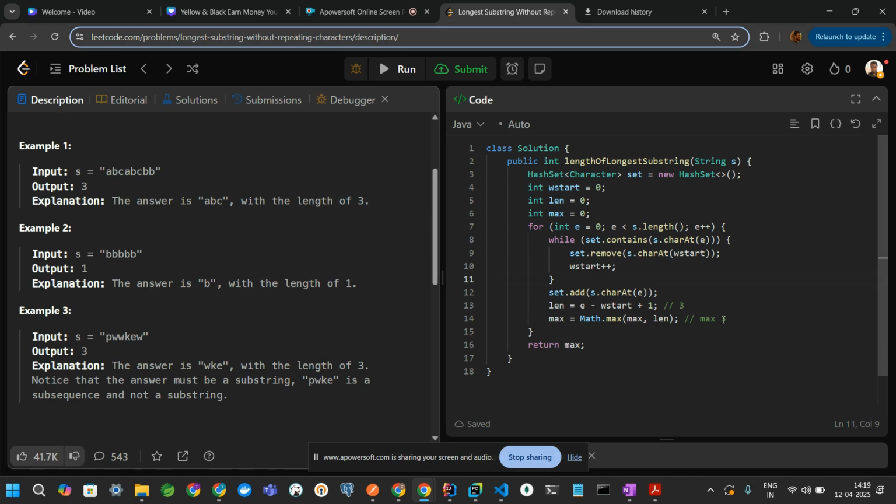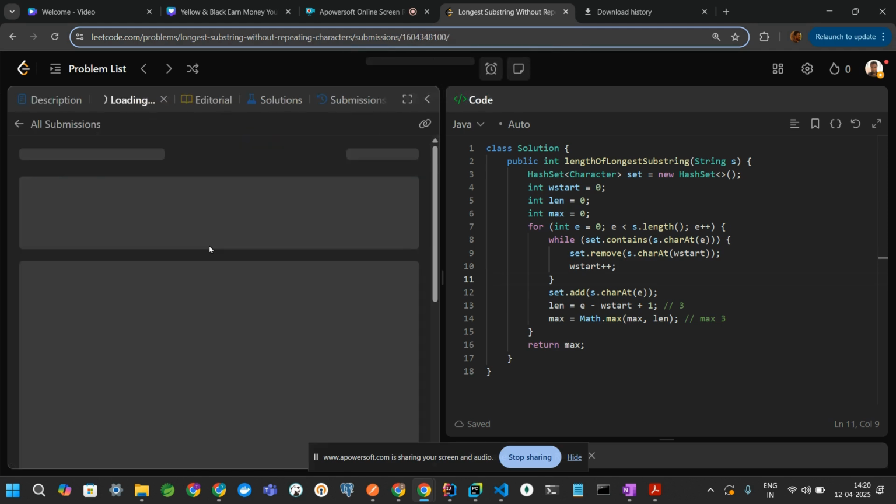We can't directly remove the duplicate, we need to remove from the starting. So that's why I will first remove s dot charAt of w start, that is the start element. Again w start plus plus, and again, because it is under the while loop, it will check again and keep removing until there are no duplicates. After that it will do set dot add s dot charAt of i, that means it is added in the set. And then the current length you are getting, and also max starting will be 0, every time we'll get the max. So whenever you're getting the current length, the old previous max length you should also keep track of, so you will return max. Yeah, that's it. This is about the problem, longest substring without repeating characters.